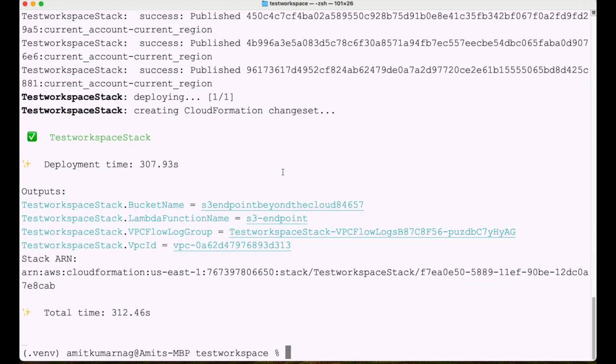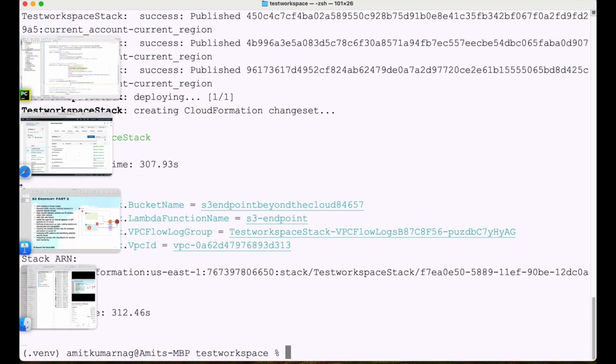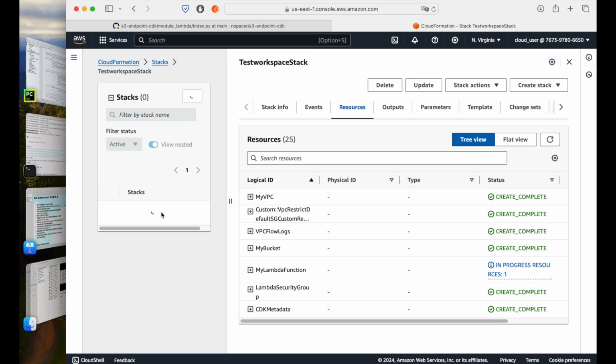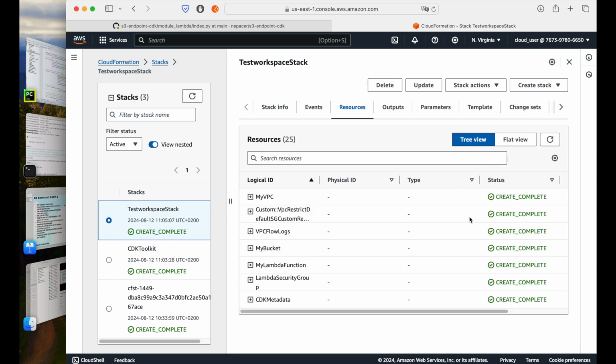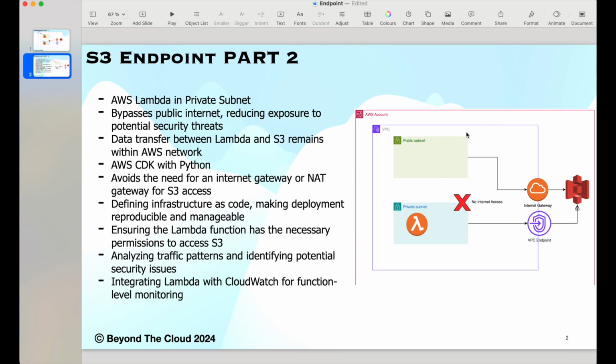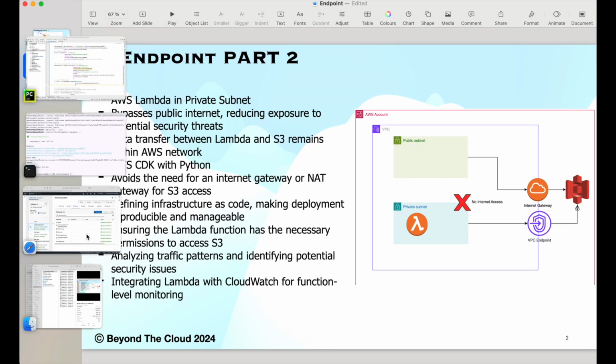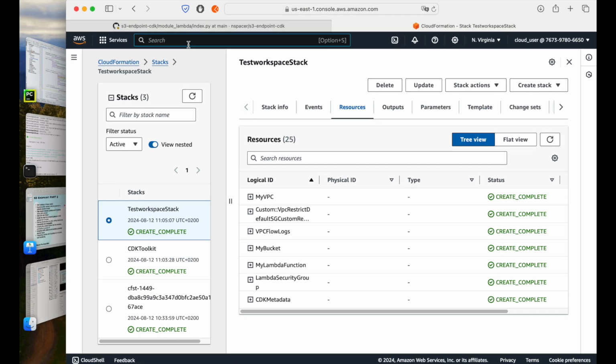Now we see that our deployment is completed. Here we see that the stack ARN is given, and if we go back to the stack and refresh, we see that the creation is completed and the resource creation is also completed. Everything is done. Now let's check one by one what we have done. First of all, let's check if the VPC is created. Let's go to the VPC.